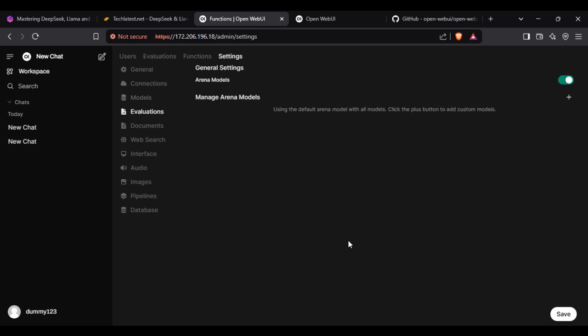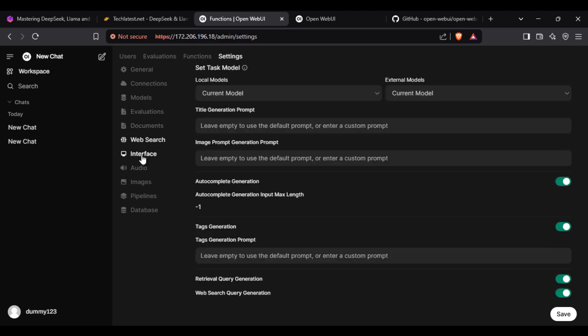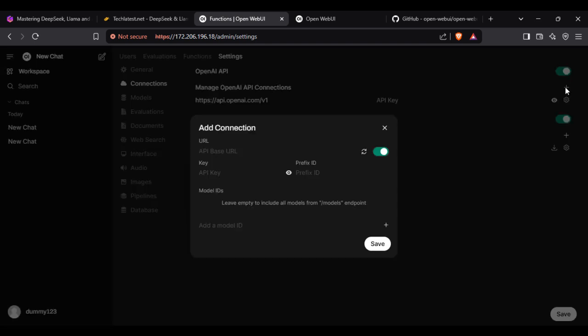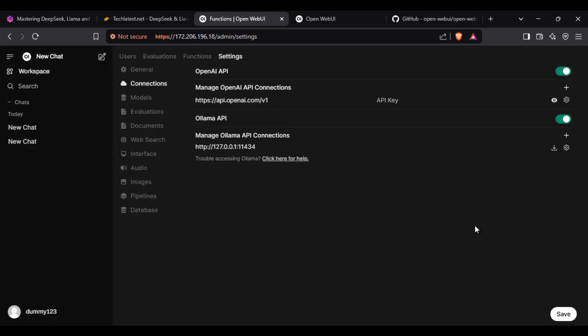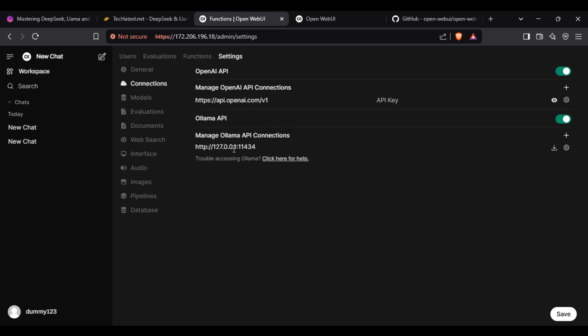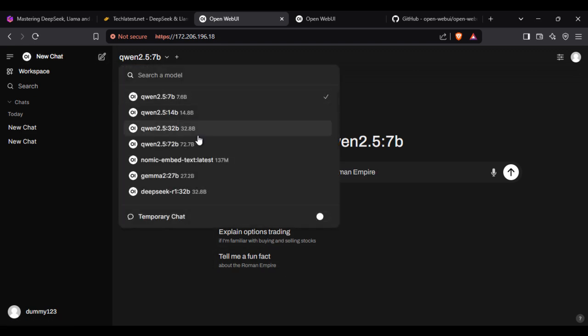Then evaluations, then documents, and web search settings, interface, and connections, same. If you want to manage the OpenAI API connection, here you can see the add connection option. You click on the add connection option and you're good to go using these models. If you want to pull some models from Ollama, you can pull from here. So this is something about Open WebUI.